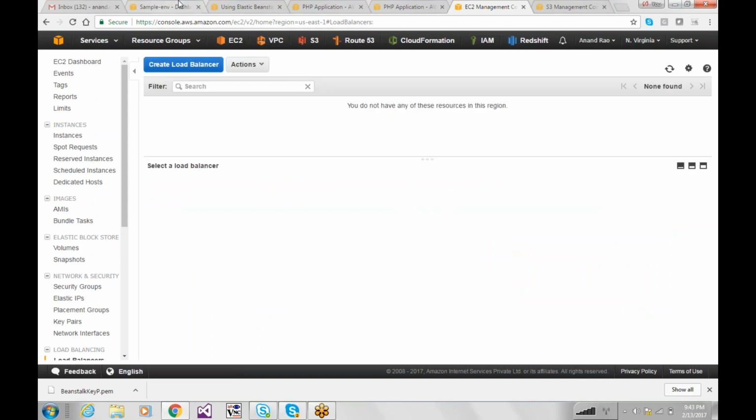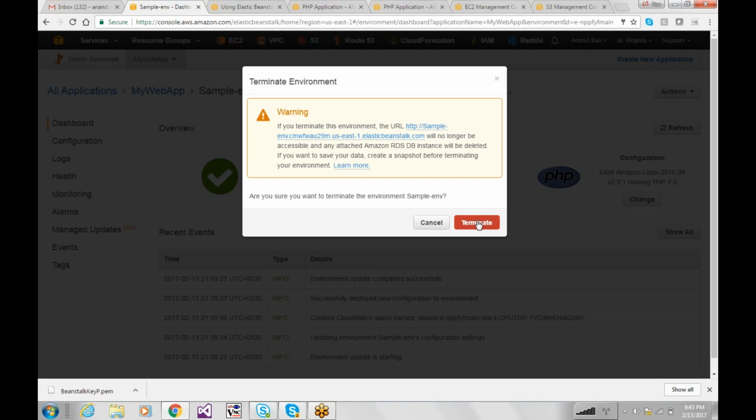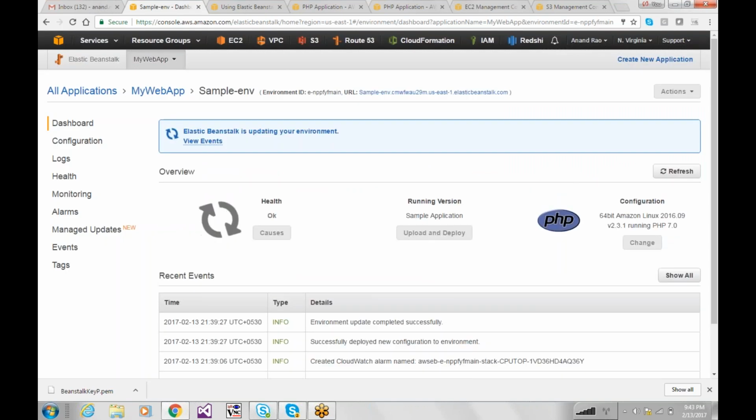There's nothing in the load balancer. That's good. Let's go ahead and terminate this instance. I just clicked on that. It's doing its job now. So it should be shutting down all the instances that it created. It should be getting rid of the auto scaling policies as well.